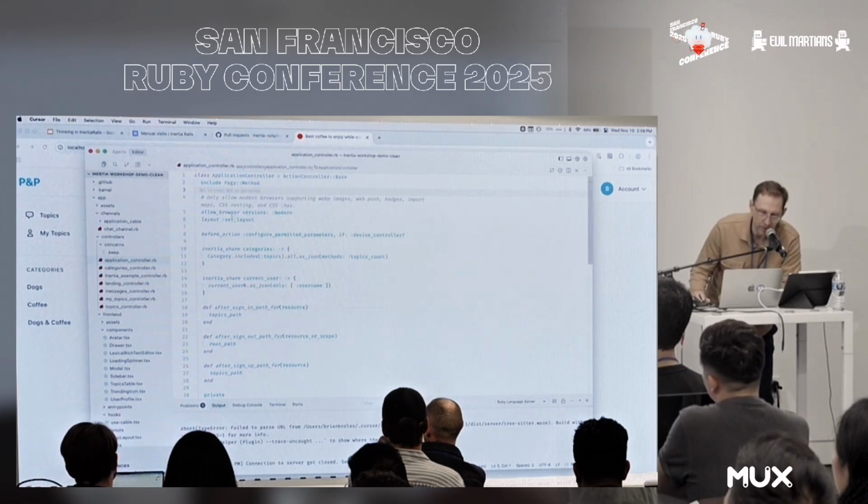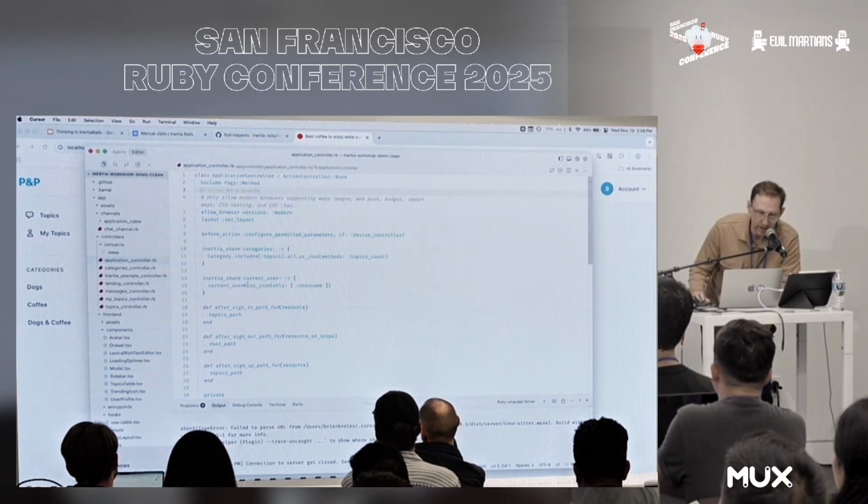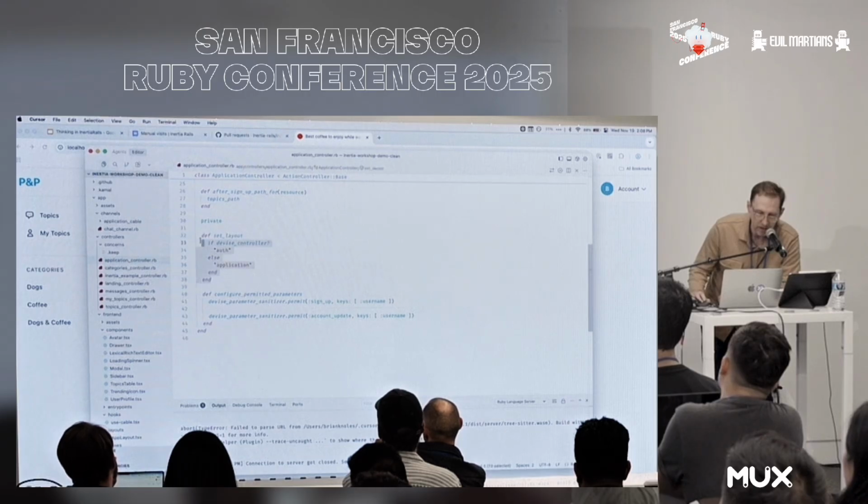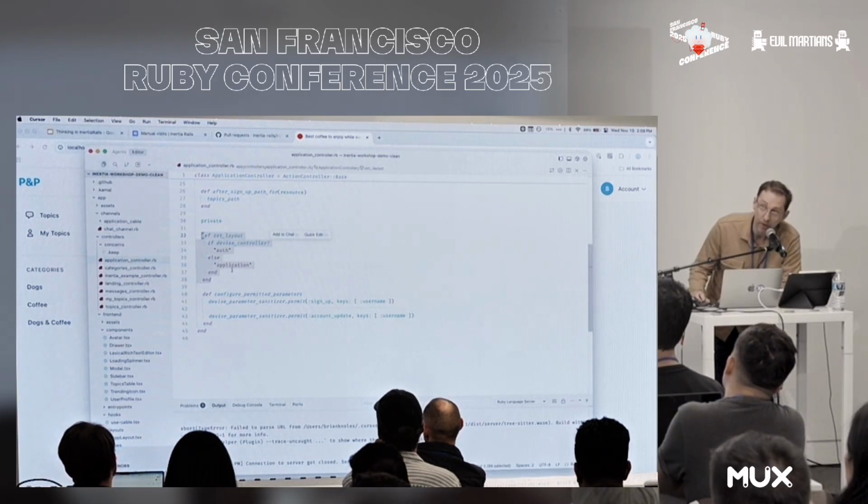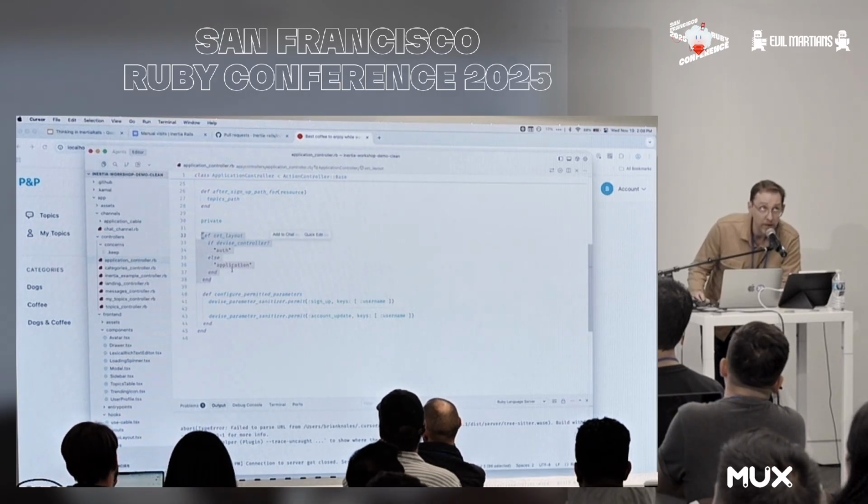In our application controller, we are setting a layout here and choosing a different layout if we're rendering auth zoom.